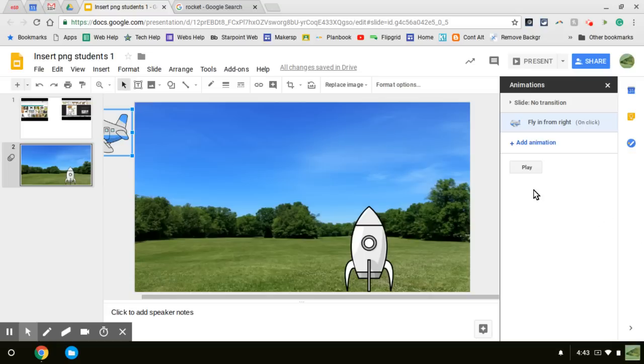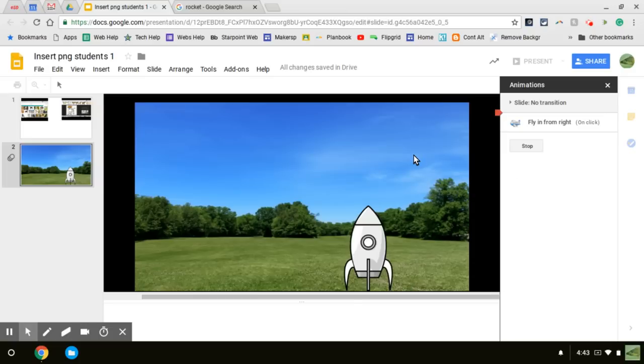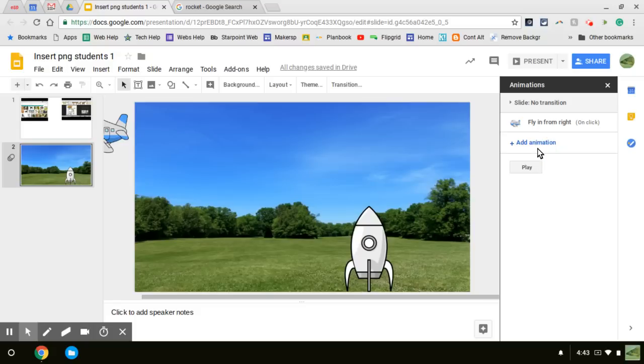Let's test it out. I'll click play. And then when I click on my screen, it should animate. It should go off the screen. There it is. I'm going to click stop. And now I have a second object that I want to animate. That's rocket ship. So I have to select the rocket ship, click on it, add animation.